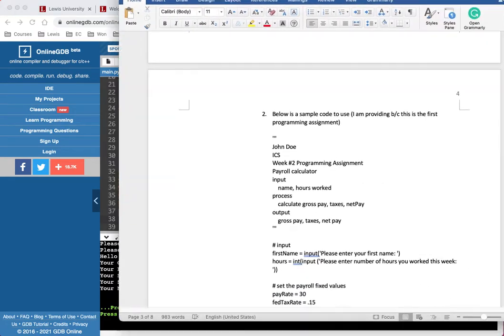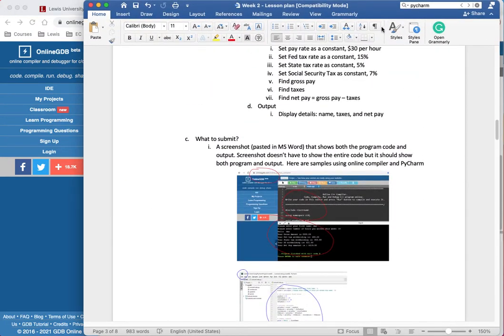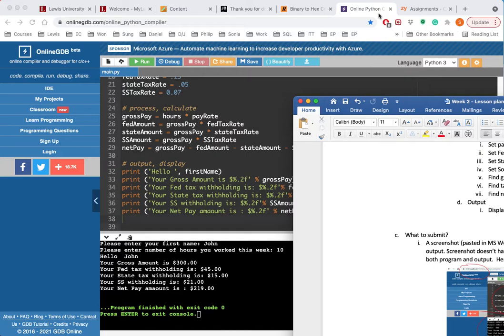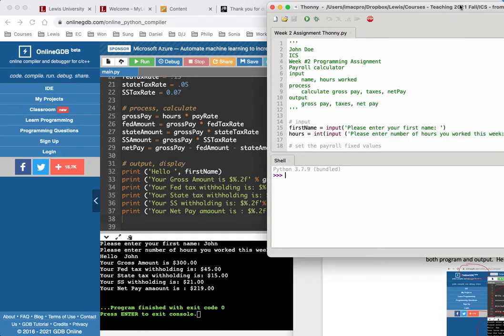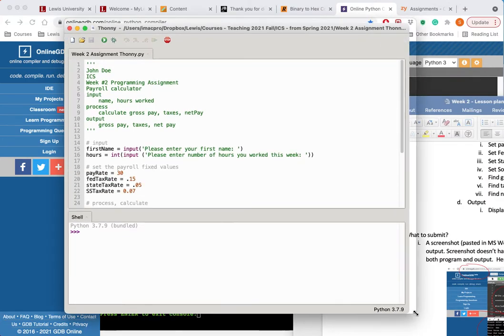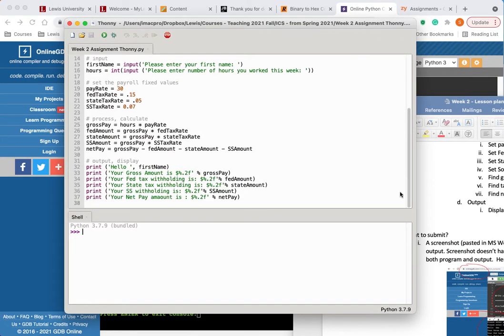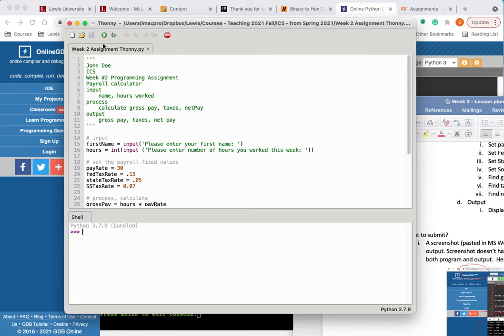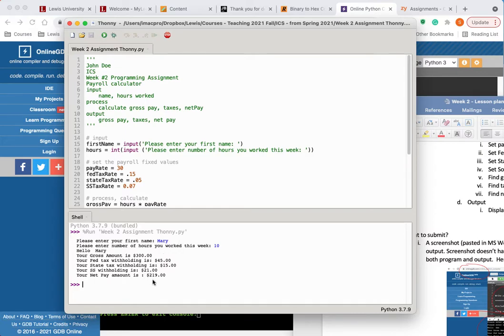If you are using, let's say, Python or Thonny, then you can do the same. So here's a Thonny program. I already copied and pasted it up here, and all you have to do is click on Run. It's going to ask you the same thing, so you can say Mary or whatever. It's going to ask you for a number of hours. You can press 10, and it'll give you the same thing, right?